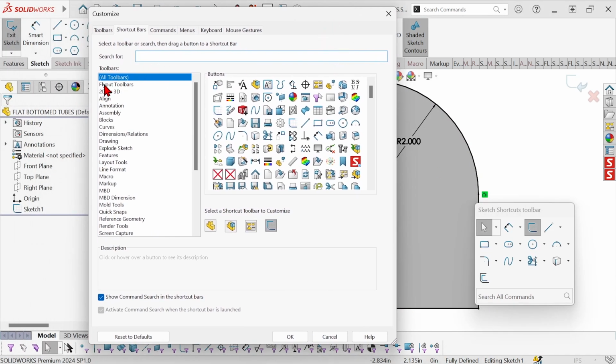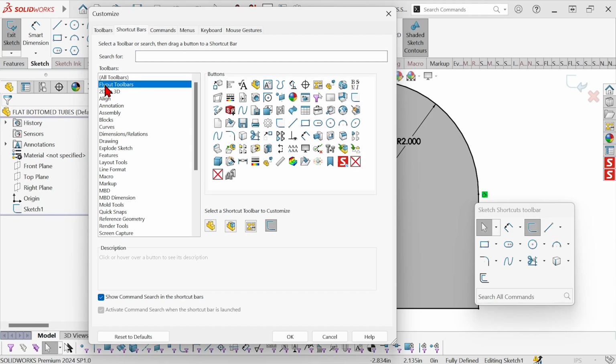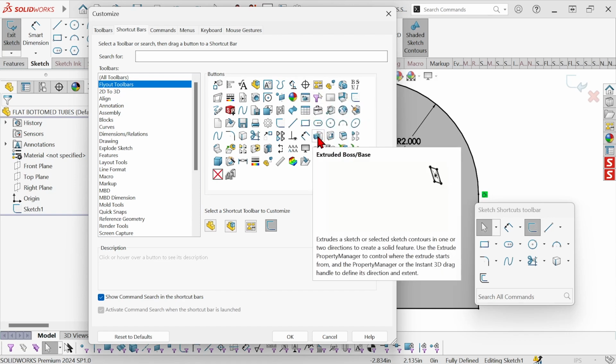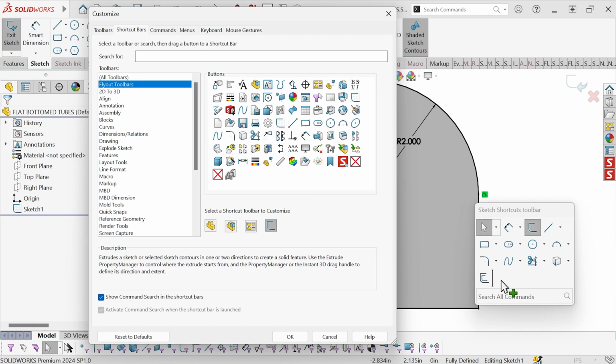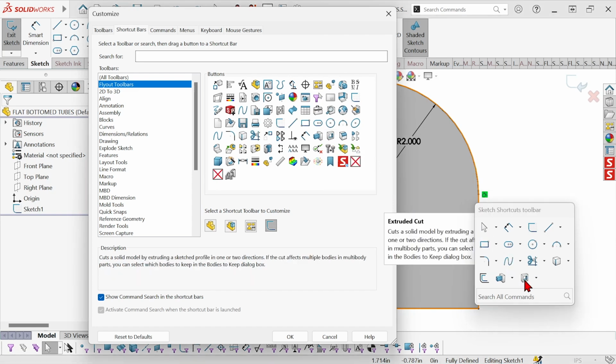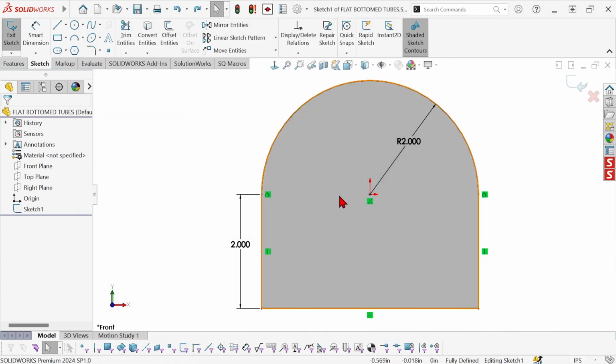And I'm going to go to this Flyout Toolbars selection. And all of the icons here represent a flyout toolbar. And here's the toolbar for extruded bosses. I'm going to drag that over here and drop it on the Sketch Shortcuts toolbar. Oops, wrong spot. And then the Extruded Cut toolbar. Drag that and drop it right there. Now I'm going to hit OK, and that change is done.